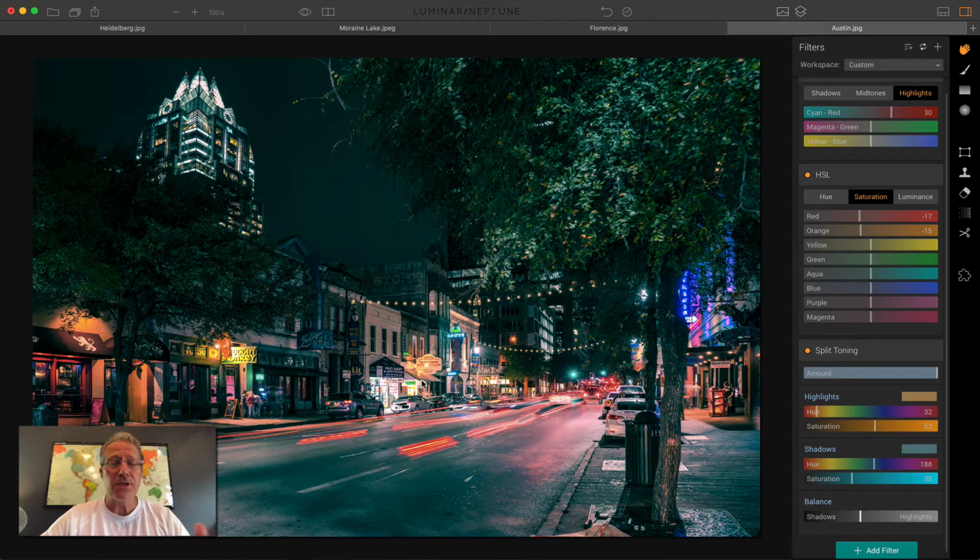So that's how you do it. Very simple. Three filters, right? Color balance, HSL, and split toning. Use all three of them, maybe use one, maybe use two. It doesn't matter. Experiment with the photo.